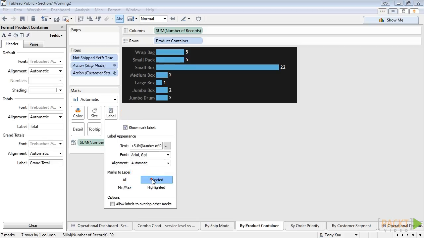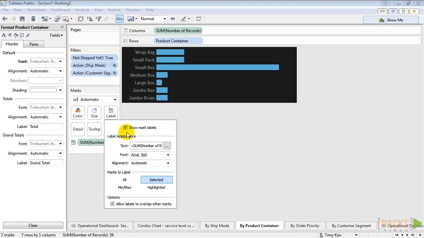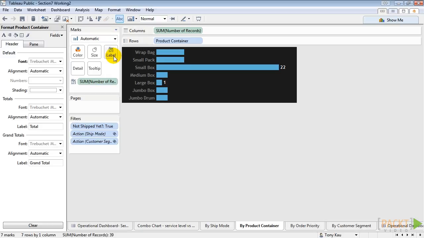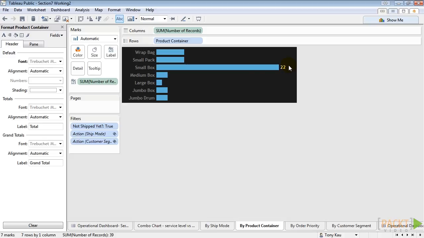But if you change it to selected, it'll only show up when you have one selected. If you choose min max, there are even more options. Let's get some more room here. Drag Marks up to the top and hit Label again. So we can see we have the label minimum value, the label maximum value. So if we just want to show the label at the maximum value, we would uncheck the minimum value. Now we're just looking at the largest line.